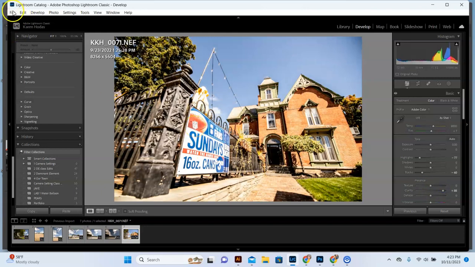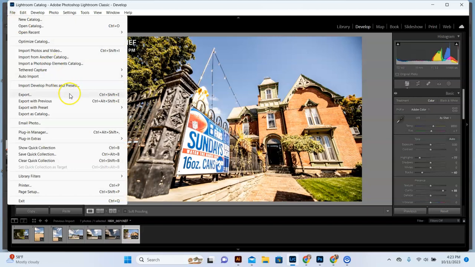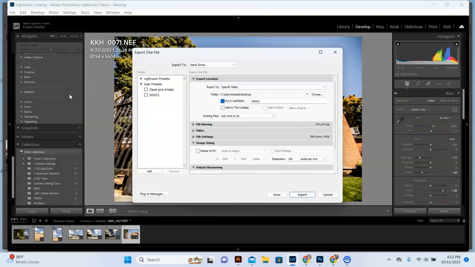Now we want to go to File, Export. Now let's make a preset so that every time you want to do this, you can just use your preset. So we're going to start at Export Location, and where it says Export To, we're going to have it go to Choose Folder Later. That way we can determine each time we want to do this where we want the photo to go.